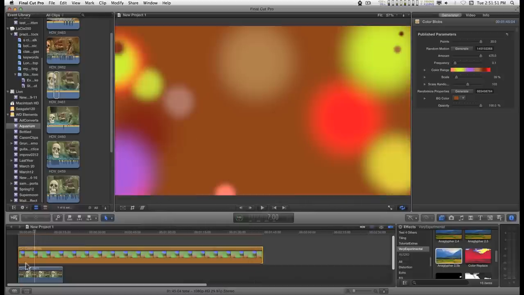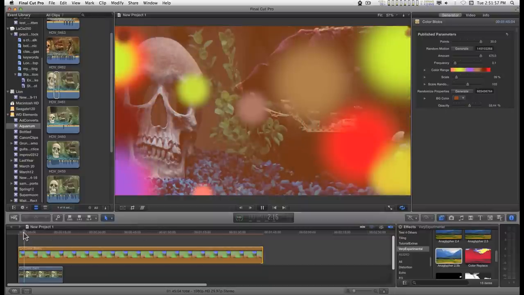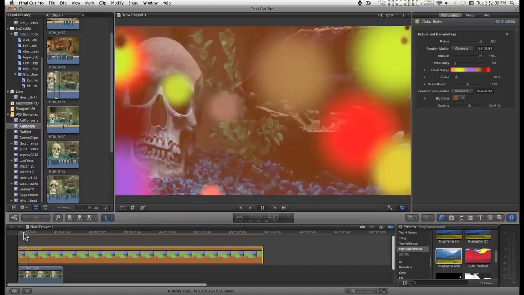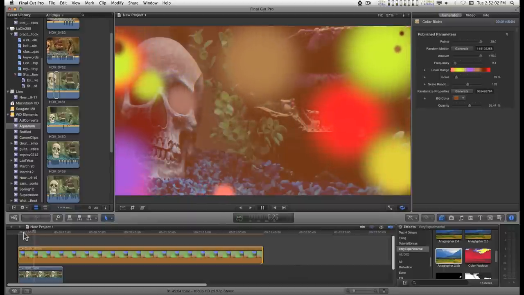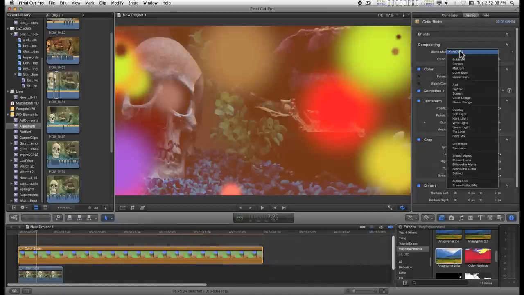Let's put this over some video, take out the background somewhat. You can go to the video tab and change the blend mode.